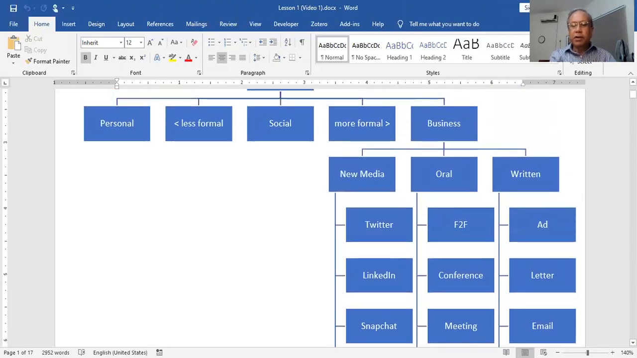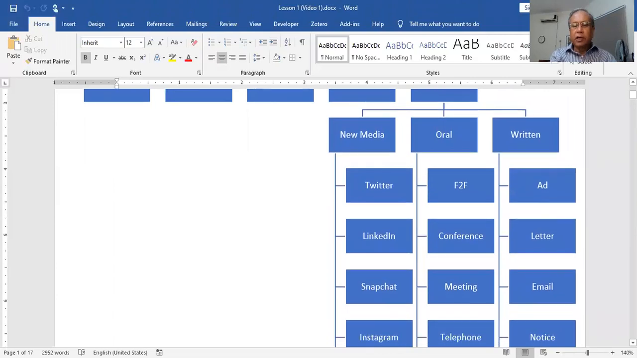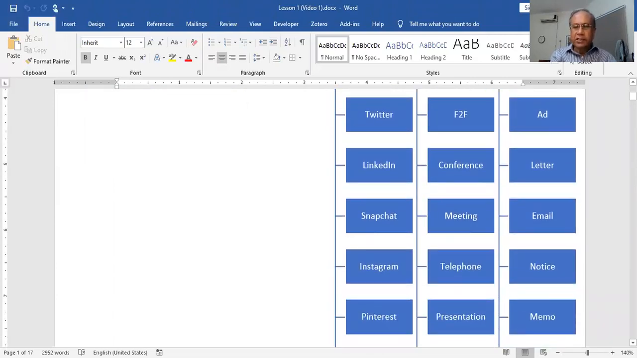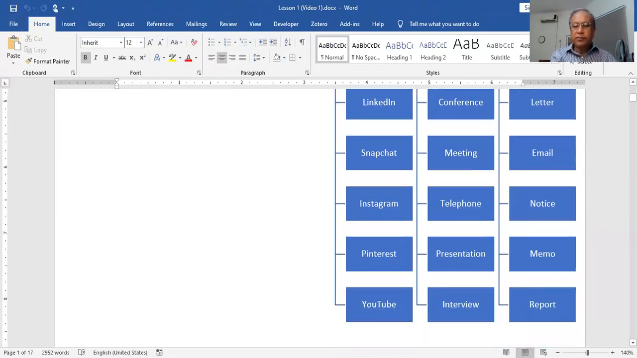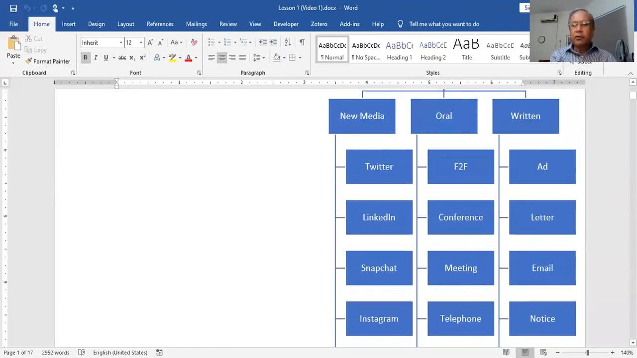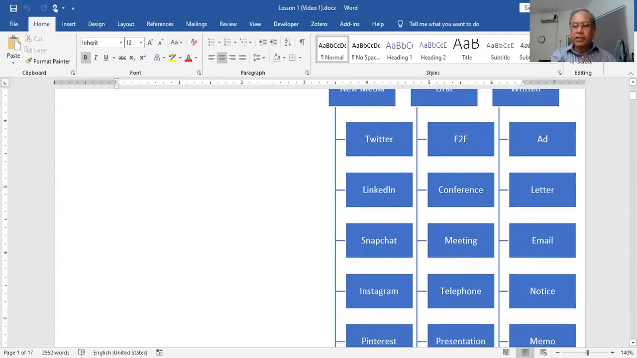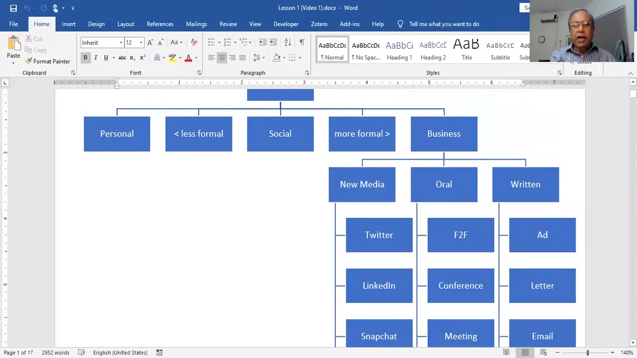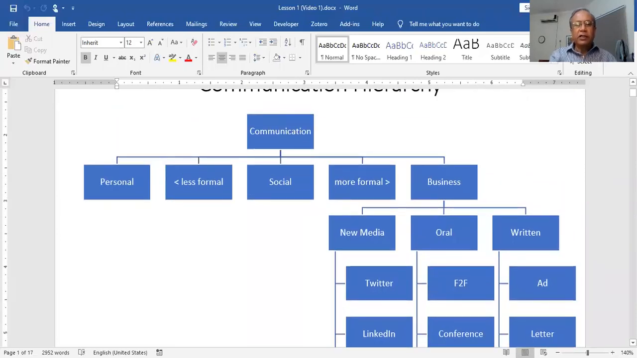Now we come to the written part. Under written, we have ads or advertisements, letters, emails, notices, memos, and reports. In our lessons in the future, we will be looking more in depth into letters, emails, memos, and reports. So as you can see, communication as such branches out into three parts.